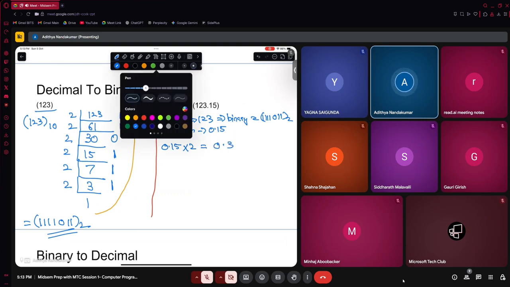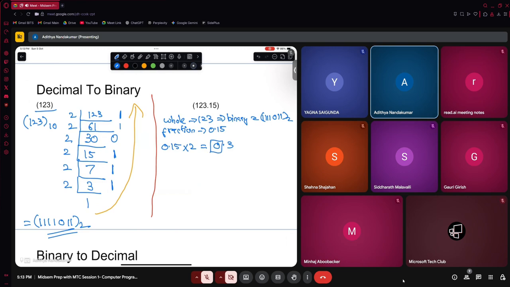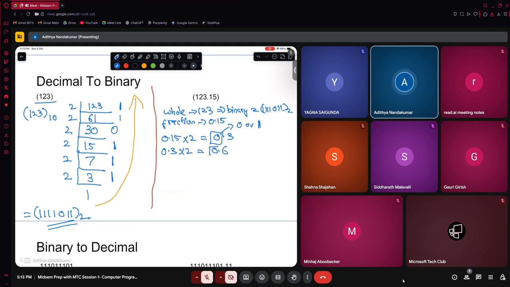And what we'll do is you take the whole number part that you get. Next you take 0.3. Just make sure that typically over here you will either be getting 0 or 1. Irrespective of whether you're getting 0 or 1, you make the whole number 0 and then multiply again. So you multiply this, you'll get 0.6. Again, you get another 0 here.